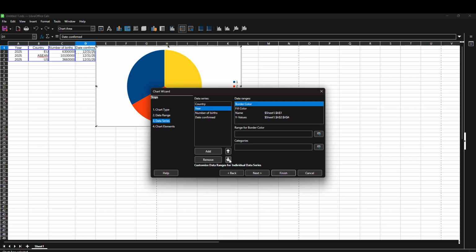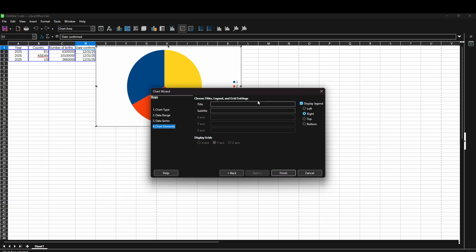Add the finishing touches by entering a chart title and, if helpful, a subtitle. Provide clear labels for the X and Y axes so anyone reading the chart understands what the numbers represent. You can toggle the legend to identify series and turn grid lines on or off to improve readability.